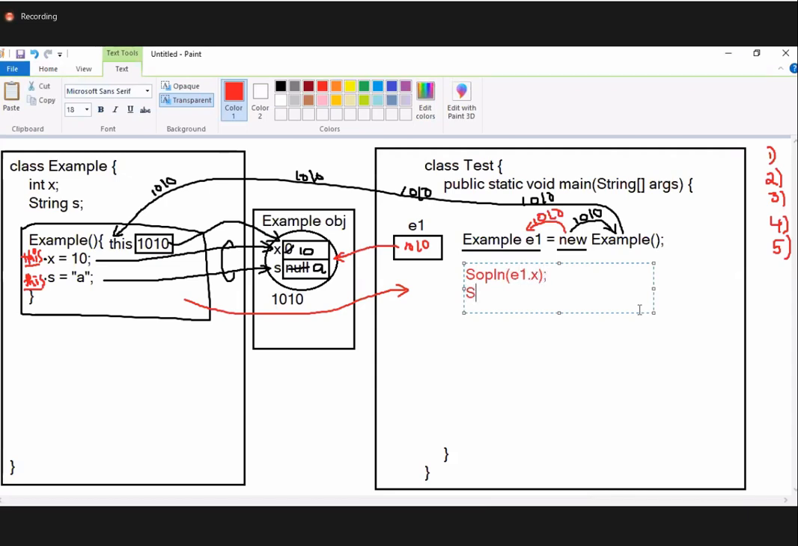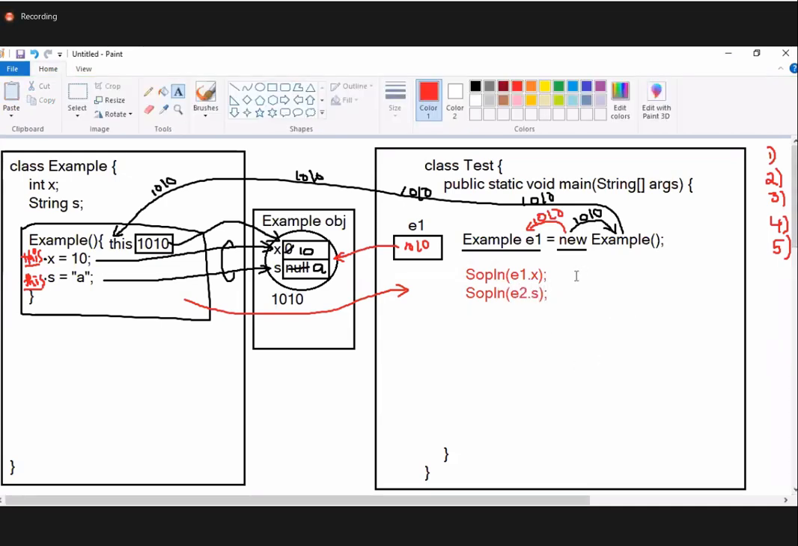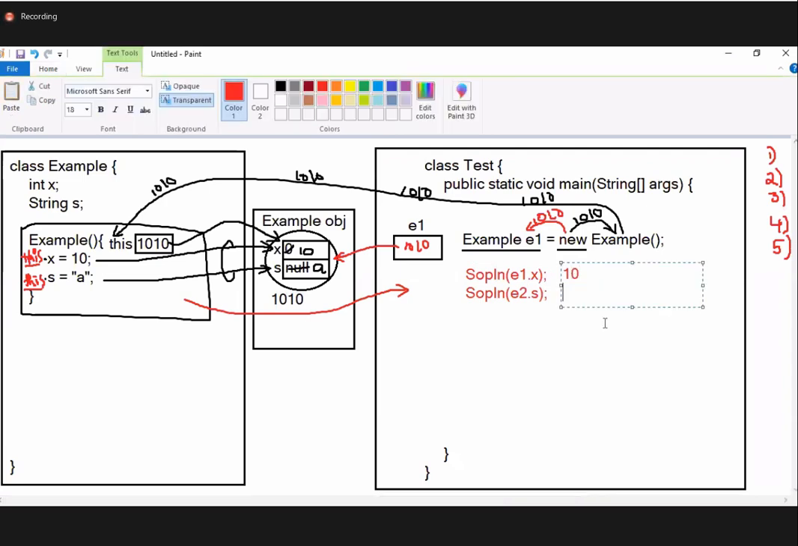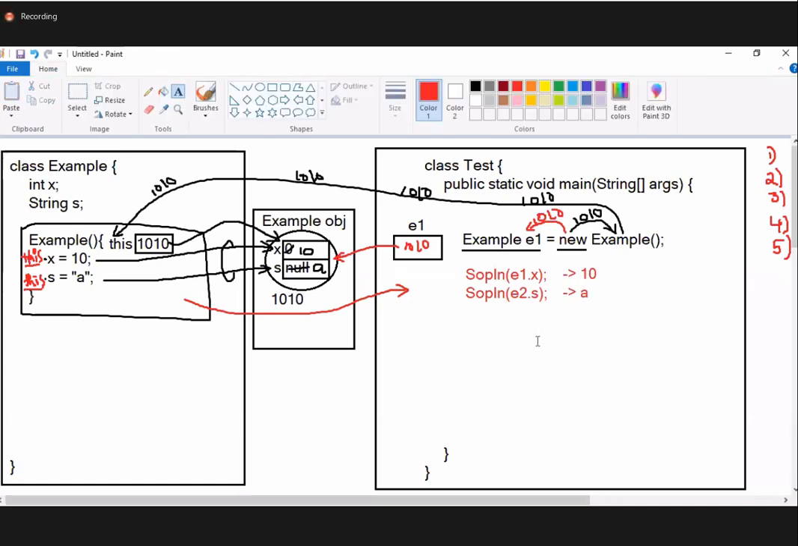System.out.println(E1.x), System.out.println(E1.s). So now E1.x and E1.s values I am getting here are 10 and A. Everybody got clarity on how this keyword implicitly works, and how the constructor can access the object and initialize it.